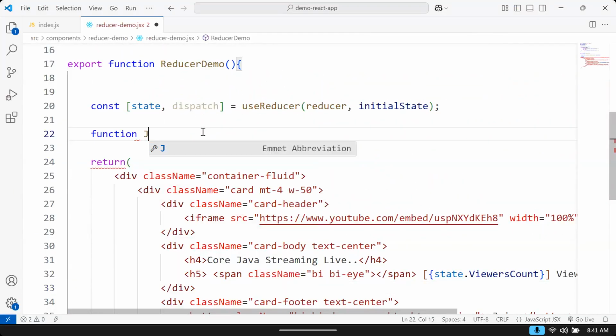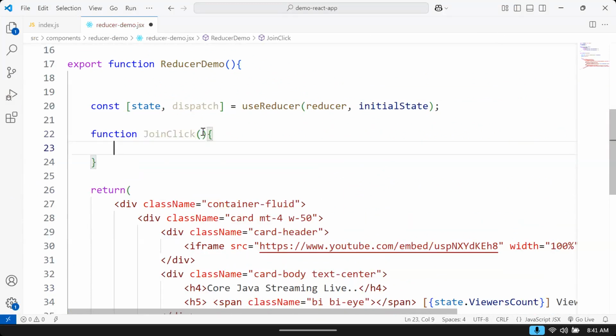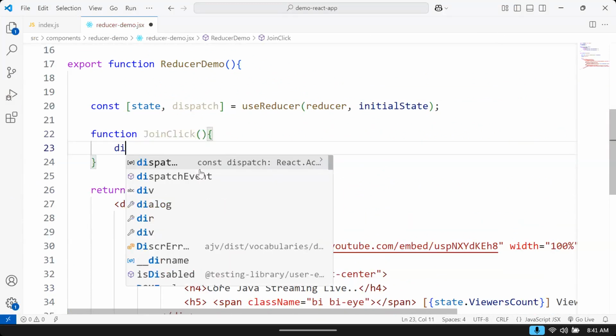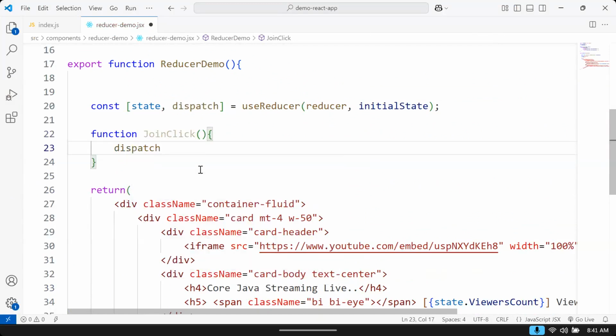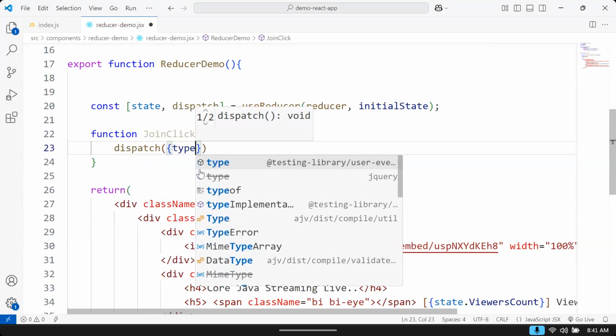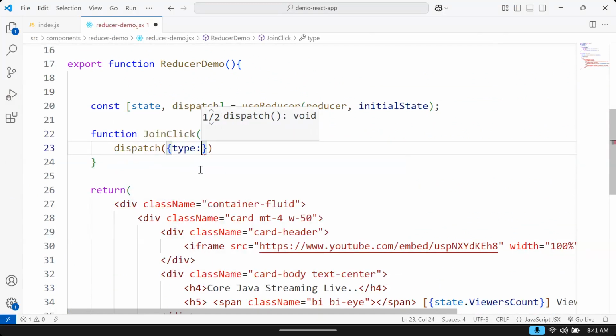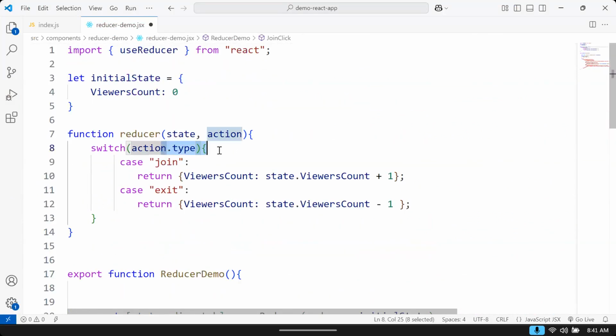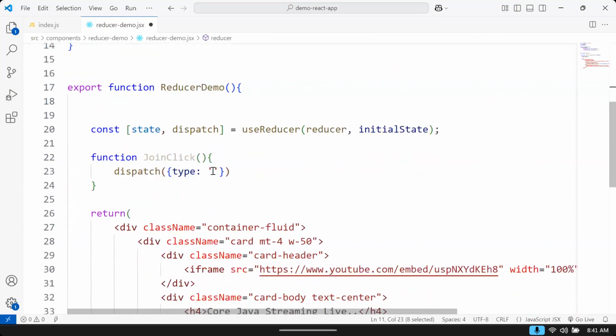What is the function? Join click. On join click, what we need to do is dispatch an action type. What is the action type? There are two types, right? Join, and another one is exit. So on join click, which option do we have to send? Join.